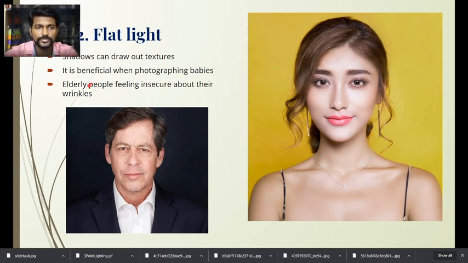You can watch out for this third point, whereas elderly people feel insecure about their wrinkles. So this type of lighting will draw out the texture from the skin. So you can use this type of lighting to avoid textures and it gives soft skin. So most of the studio passport size photos, they will be using this type of lighting only.